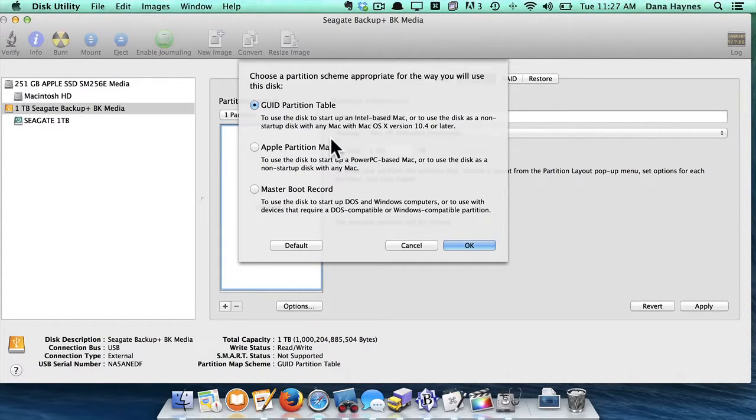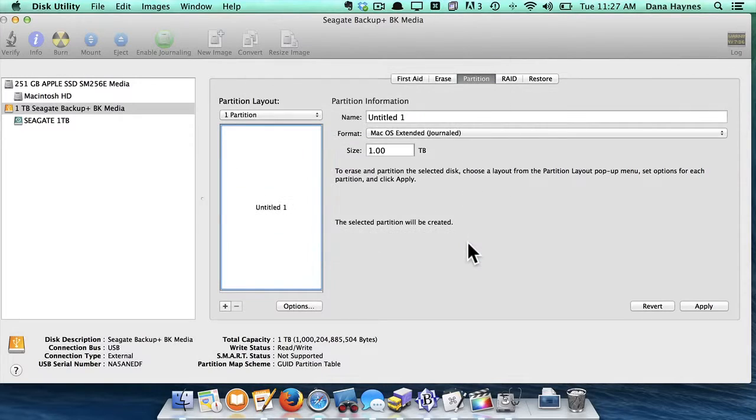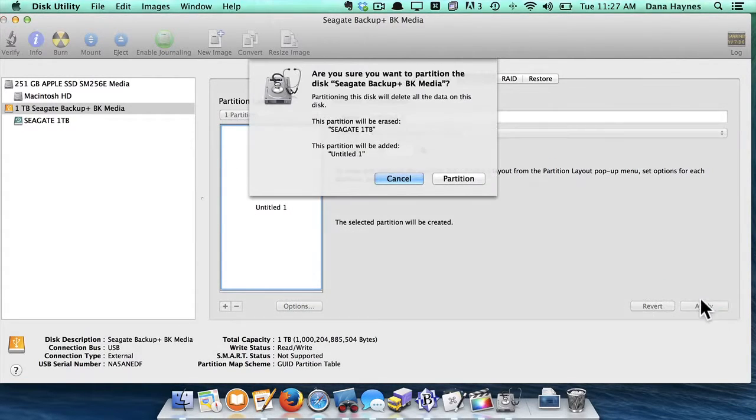Now, if you've got an older Macintosh, you're going to want to use this Apple Partition Map. It's for the PowerPC. Most of us don't have those anymore, so I'd probably encourage you to be up here using 10.4 or later. That's the caveat there. And then you would simply click Apply. It's going to ask you a second time, are you sure you want to do this? And if you say partition, it will go ahead and partition the drive and make it as if it is brand new, ready to go, out of the box. And in fact, Time Machine will probably even ask you, after it remounts on the desktop, if you want to use that drive as your Time Machine backup.